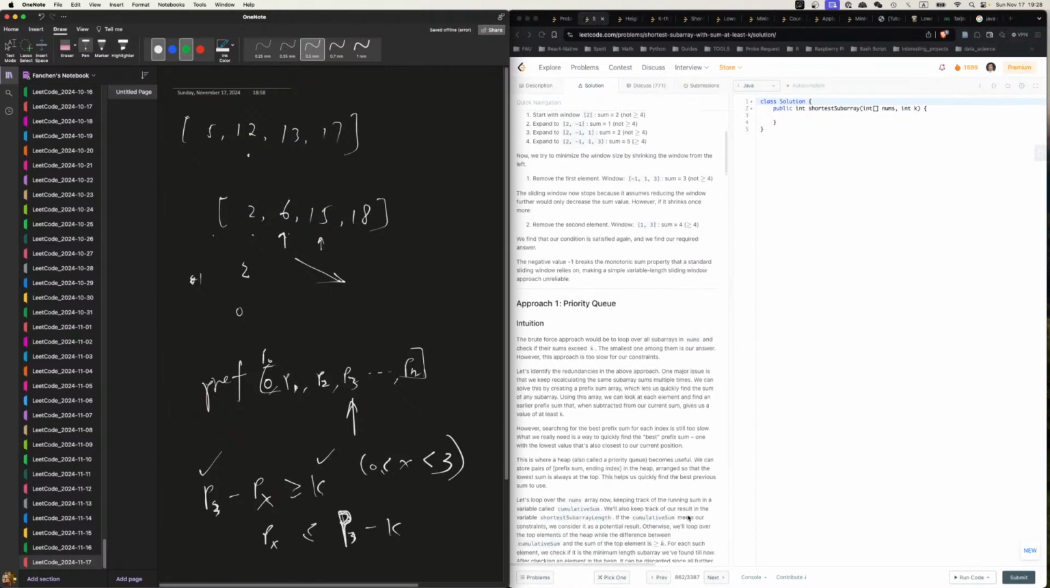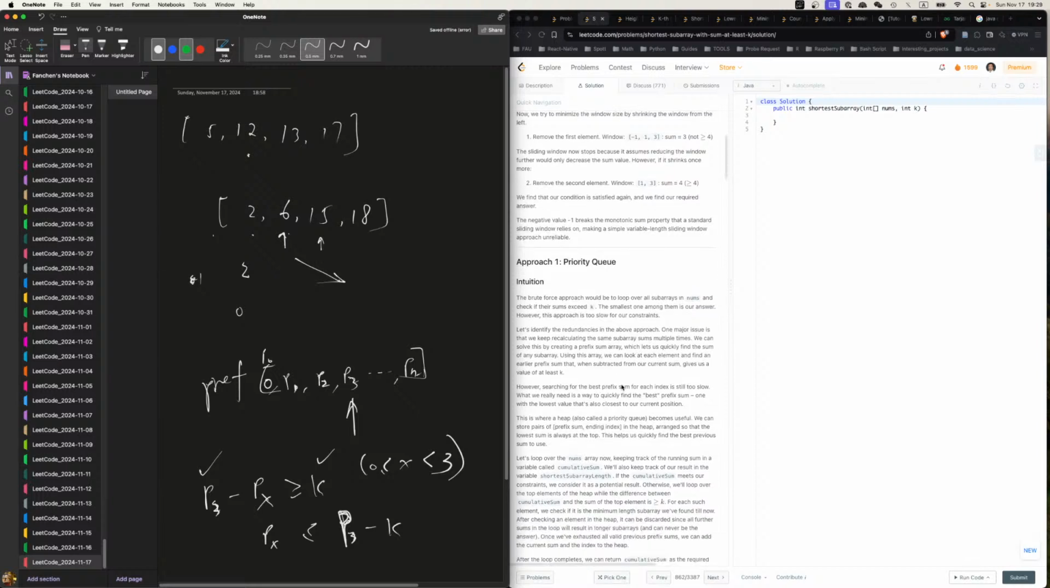All right, so far so good. However, searching for the best prefix sum for each index is still too slow. What we really need is a way to quickly find the best prefix sum, one with the lowest value that's also closest to our current position. Exactly, that's what we need. This is where a heap becomes helpful.